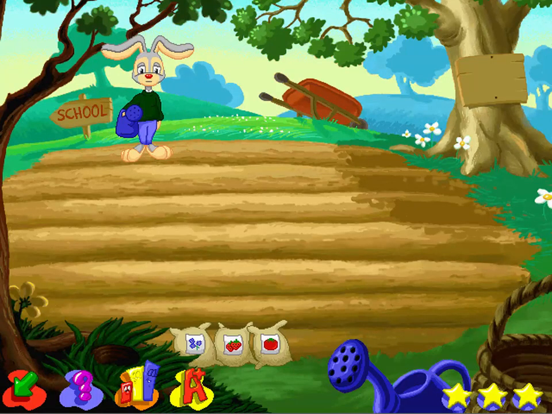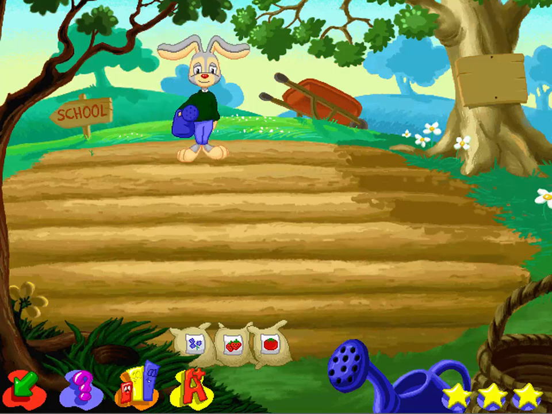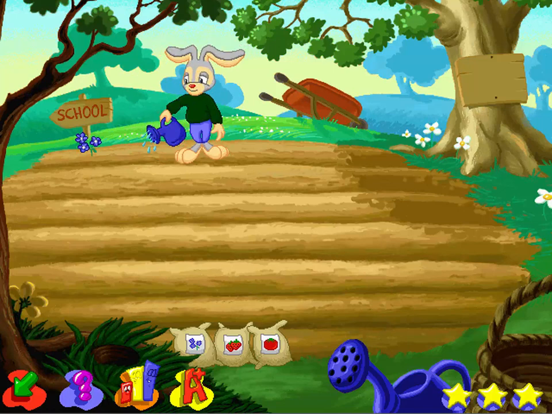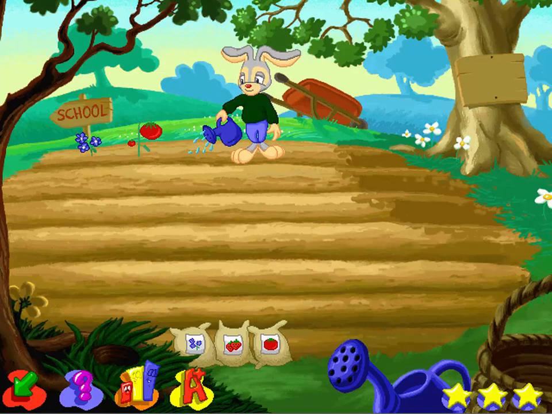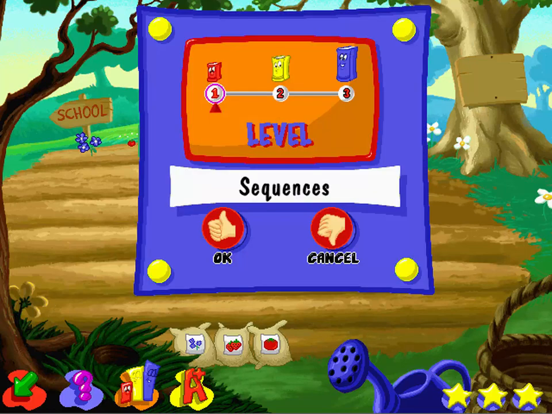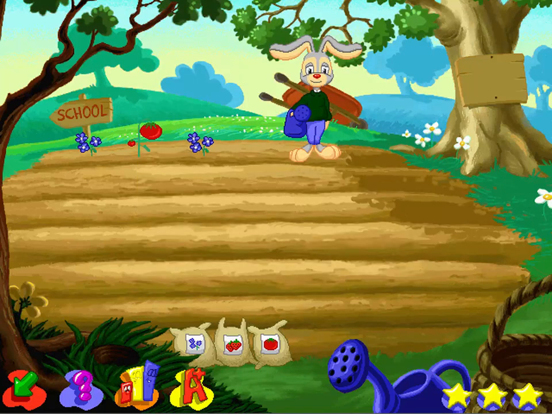I like to make patterns in my garden. A pattern is when you see things in a certain order, and you can tell what comes next, like this. Blue flower. Tomato. Blue flower. Can you guess which plant will grow next? Click on one of the seed bags at the bottom of your screen. But be careful. If you don't guess correctly, the gopher will eat all my plants.